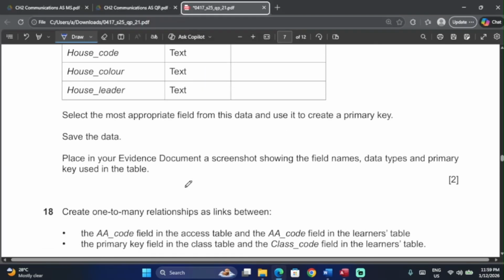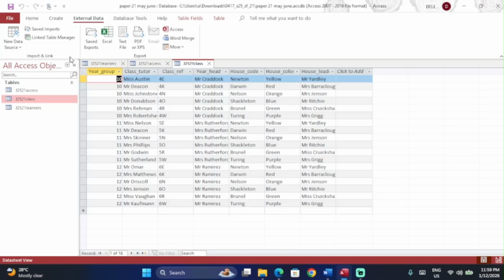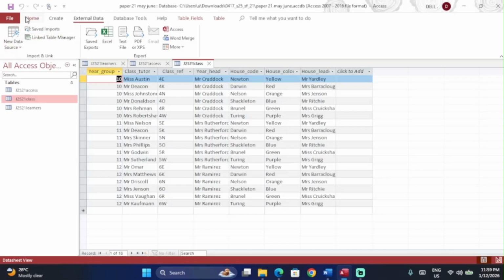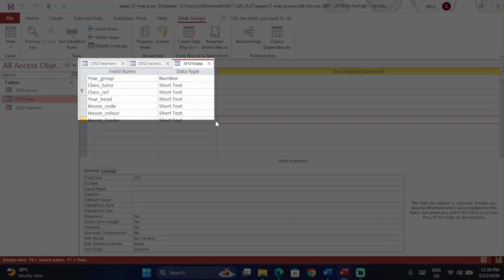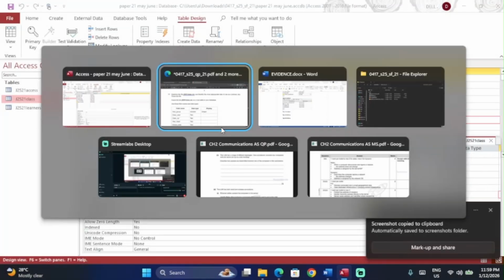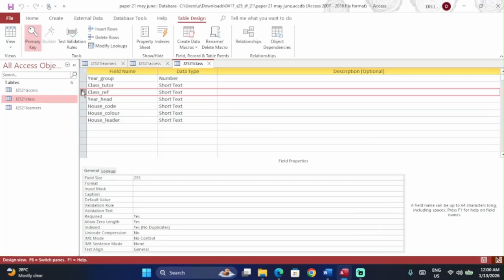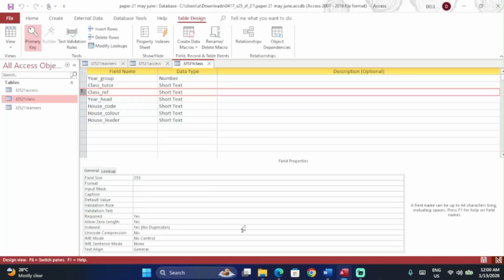All right, now we have to save the data, place an evidence, which was the class. So go to home, go to design view, take a screenshot, and make sure that this specific column of this page shows, because this tells the primary key, this symbol here. All right, paste it here. Right, next step.